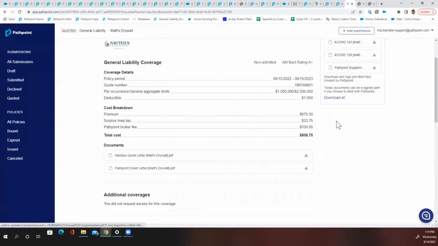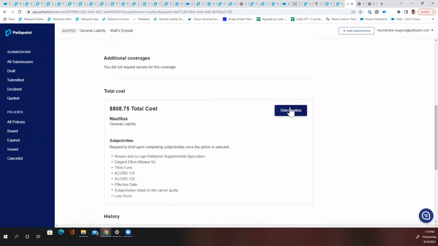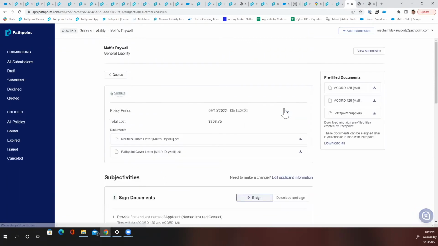Let's go back to submission. This is our bindable option. As you can see, the subjectivities are spelled out for you right here. We're just going to click select option.